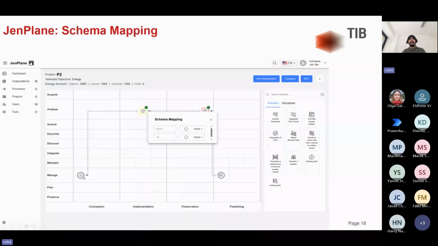Whatever we select in the initial step, in the second step or the third step, we can use all the variables that we selected in the first step by using this schema mapping. Whatever we write in the first step will be populated in the schema mapping automatically, and then it can be chosen based on the needs or the subsequent tasks.